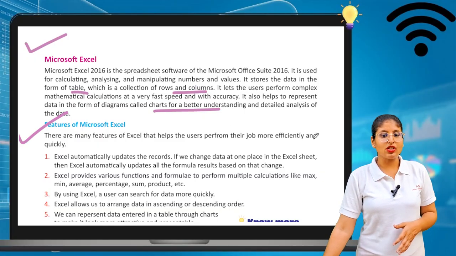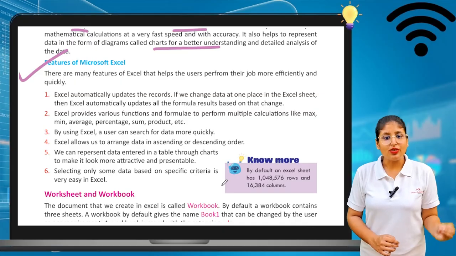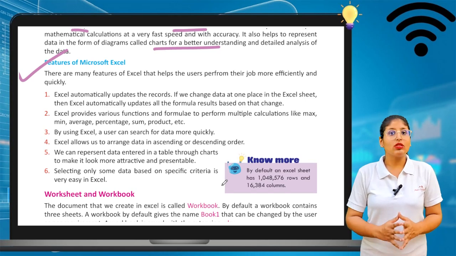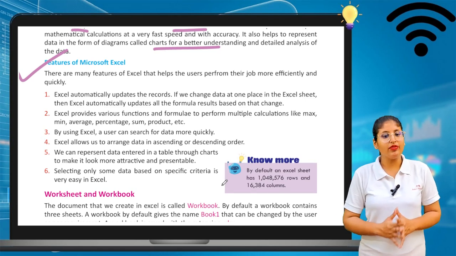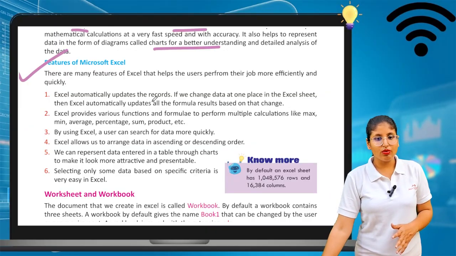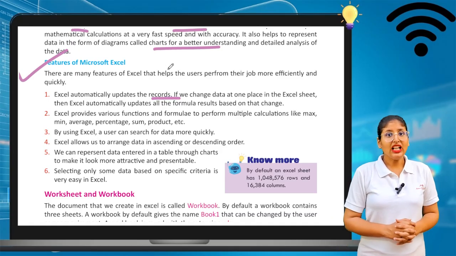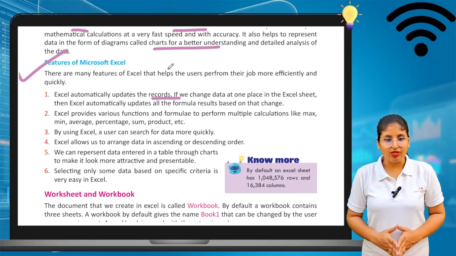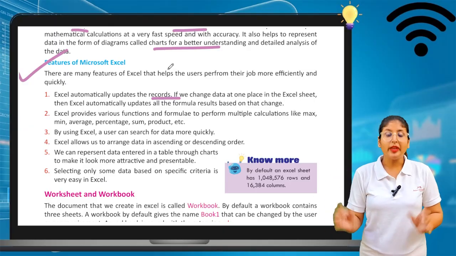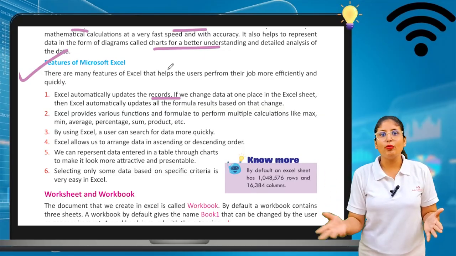Now we will see some features of Microsoft Excel. What are the features? There are many features of Excel that help the user perform their jobs more efficiently and quickly. For example, first, Excel automatically updates a record. Excel sheets are used for record purposes. If we change data at one place in the Excel sheet, then Excel automatically updates all the formula results based on that change. You do not need to change any formula.